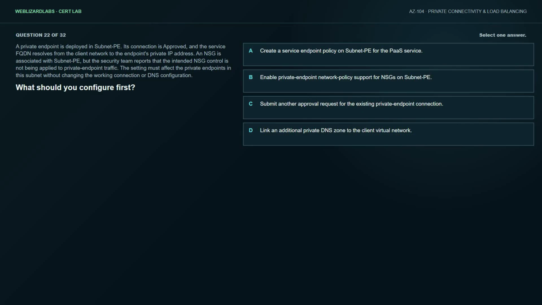Answer A. Create a service-endpoint policy on Subnet PE for the platform as a service resource. Answer B. Enable private endpoint network policy support for network security groups on Subnet PE. Answer C. Submit another approval request for the existing private endpoint connection. Answer D. Link an additional private DNS zone to the client virtual network. Lock in your answer.